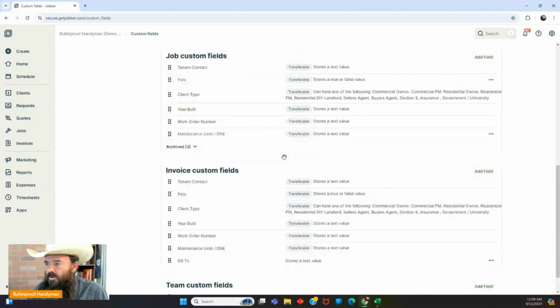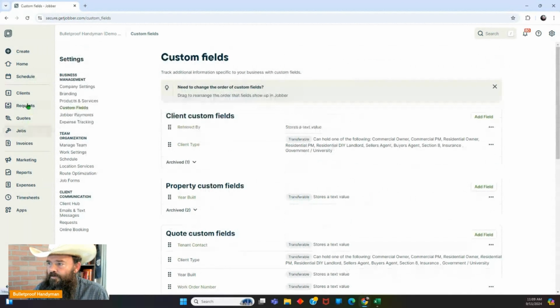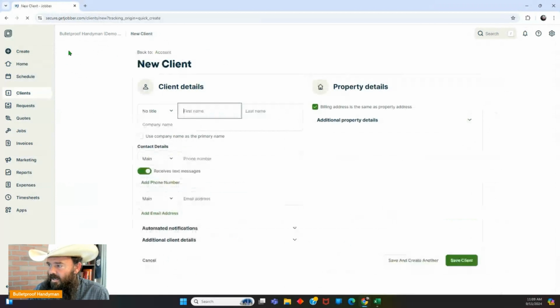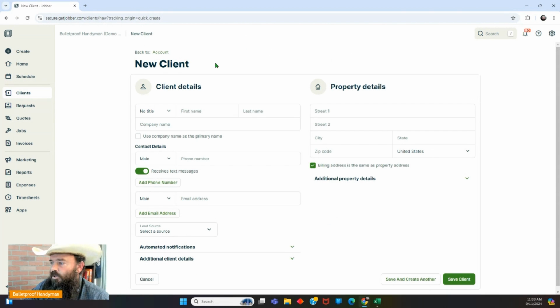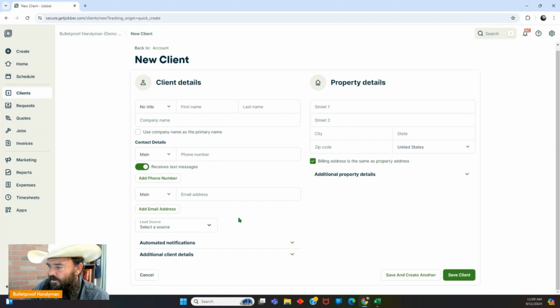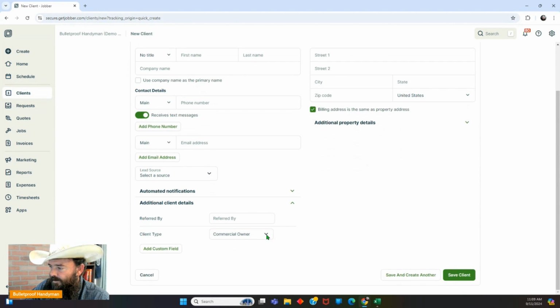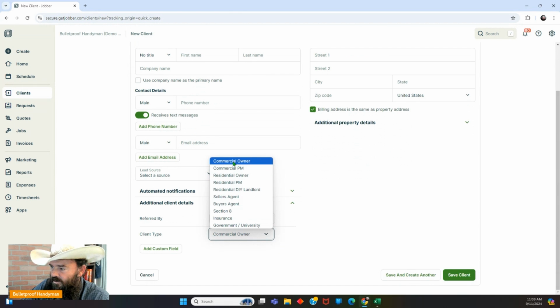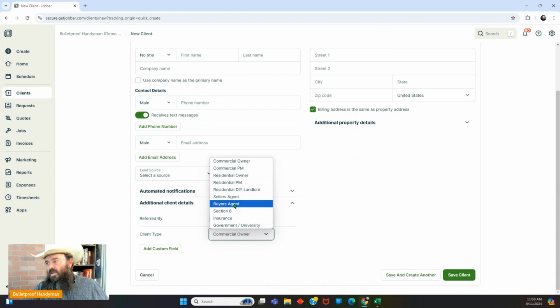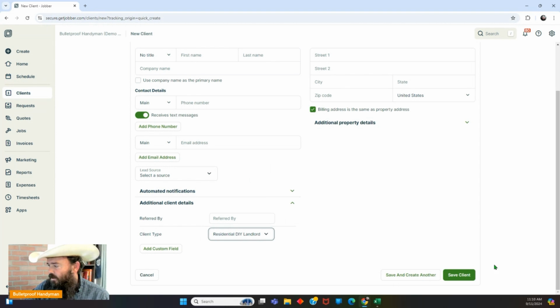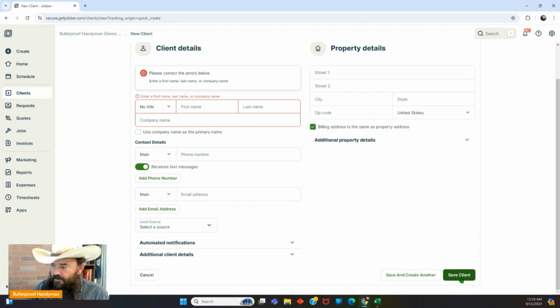If you want to stick around, then we'll go ahead and, actually, let's take a look at create client. So we're inside here to create a new client, and you'll notice when you scroll down here to additional client details on the bottom and you open that up, there's the client type. This is what you just watched me make here. So now when we create the client, we can go ahead and say, this is a residential do-it-yourself landlord. And then we can save that client.